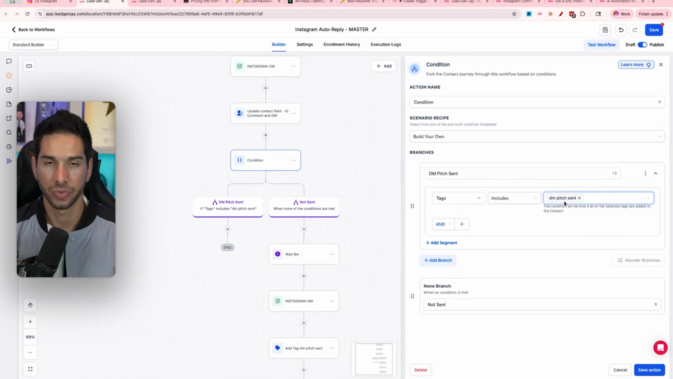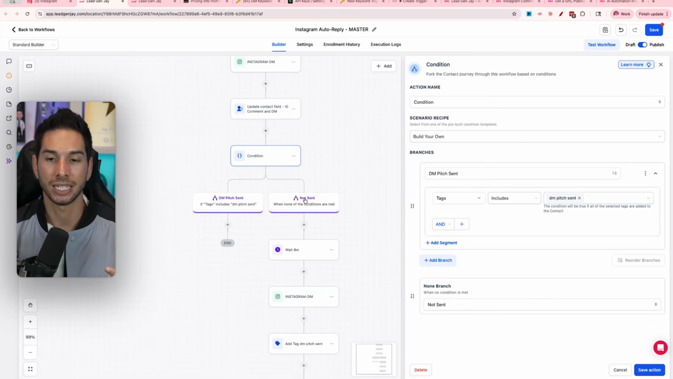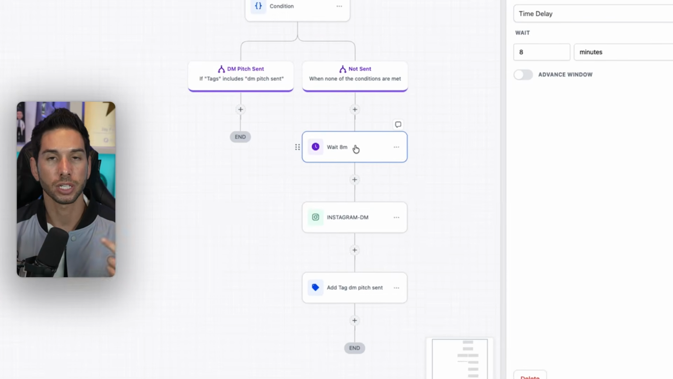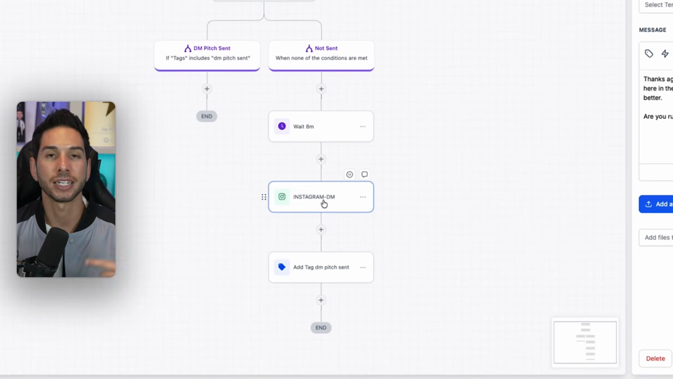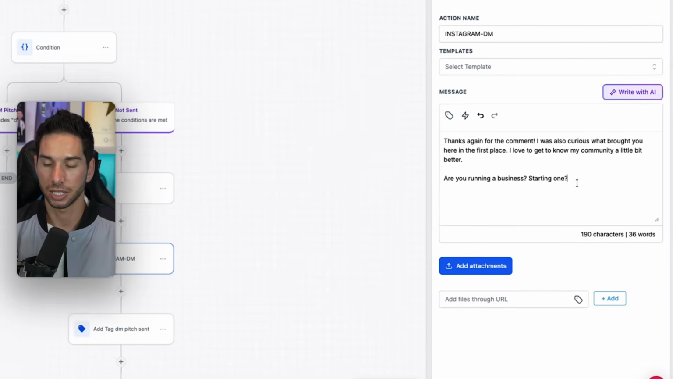It's your first time. So if you don't have that tag, you're going to proceed down this route here. And what it's going to do is it's going to wait 8 minutes, random time. It could be anywhere under 30 minutes to be safe. And then it's going to send an additional DM. That DM is going to say this.